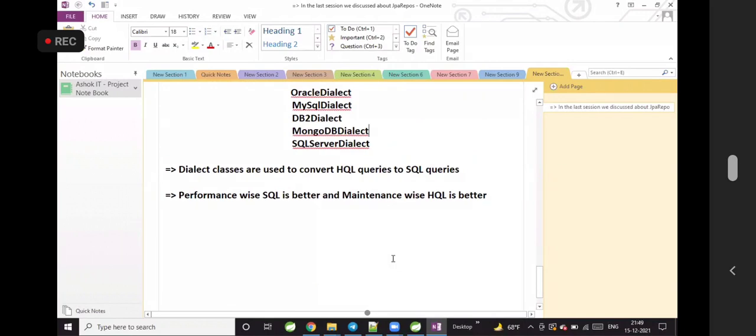Okay, sir, SQL queries are available, HQL queries are available. Which one is better? Performance wise, SQL is better, and maintenance wise, HQL is better.